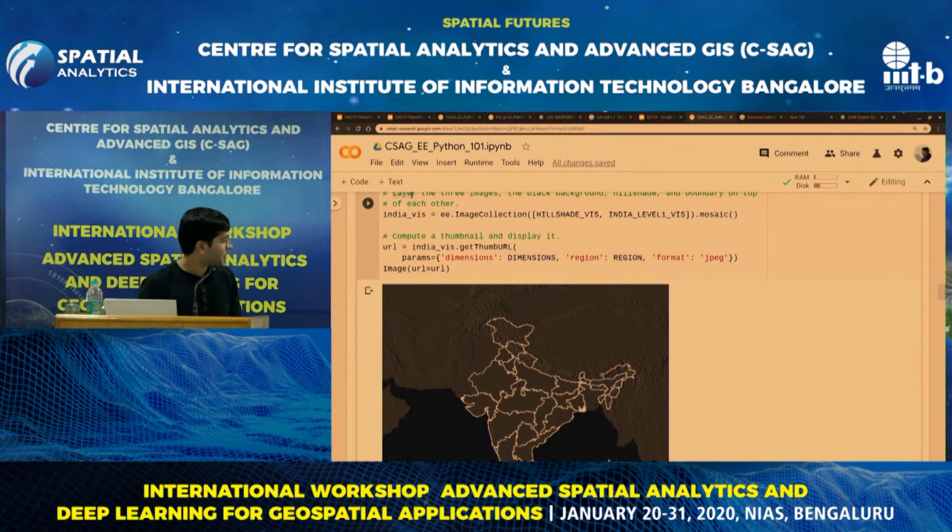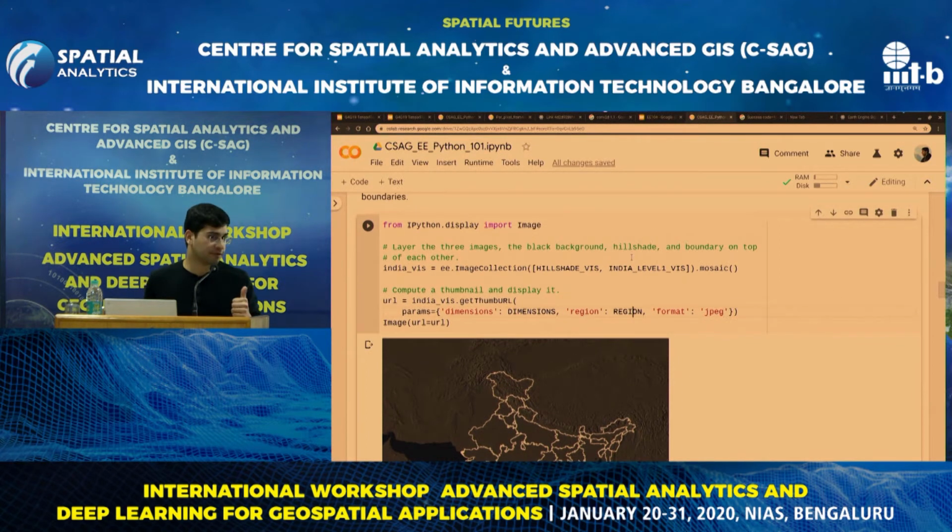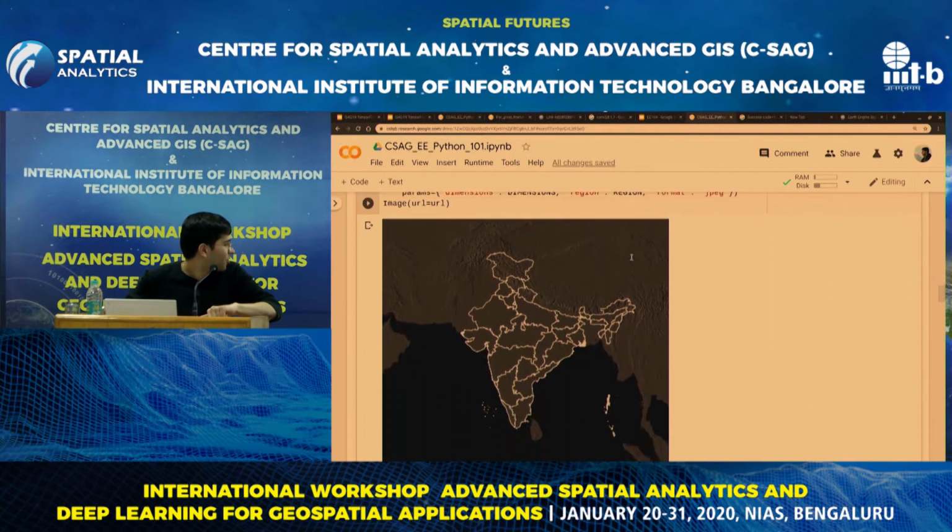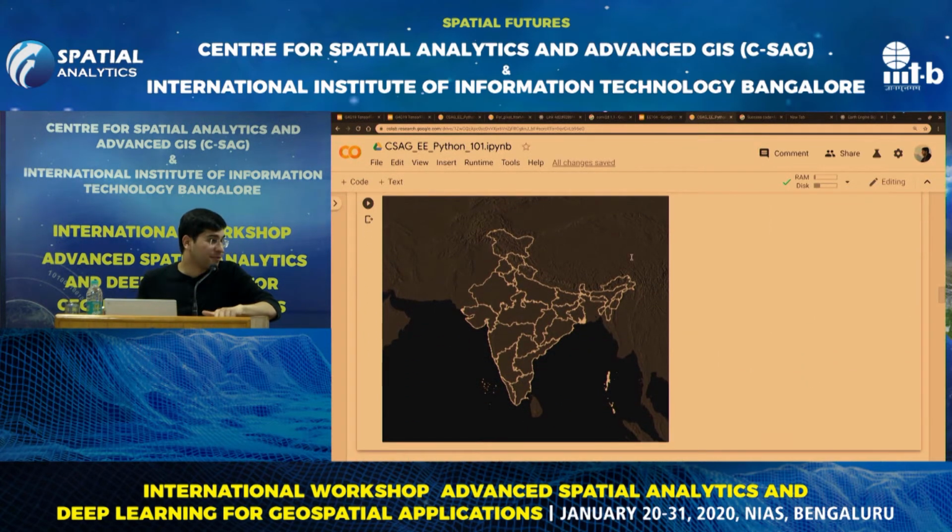So instead of getting tiles, I asked for a JPEG, which was 512 by 512, and I asked for it over a certain region that I defined up above. Any questions about that? No? Okay, so now we have a nice visualization of India and its state boundaries.